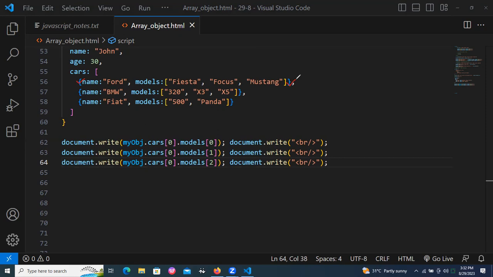Inside cars of 0, I want to go for the models object. Dot models, again dot models. Why dot? We are entering into the object, and when we are trying to enter into the object, you have to go for the dot.